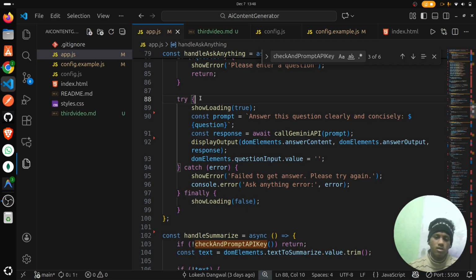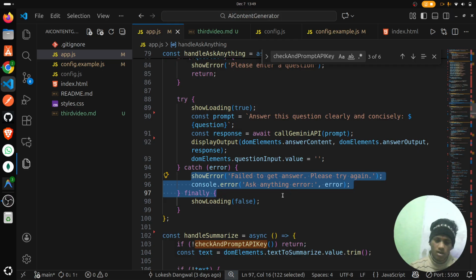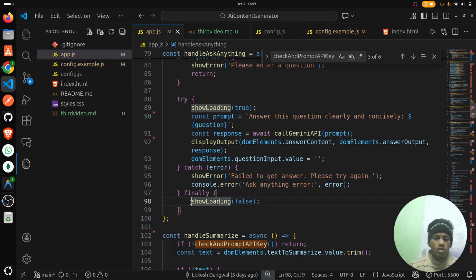So we write in the try block, and if we face any error, it will go to the catch, which accepts the error, and here I will show the error. And finally always runs, and it will do show loading false.